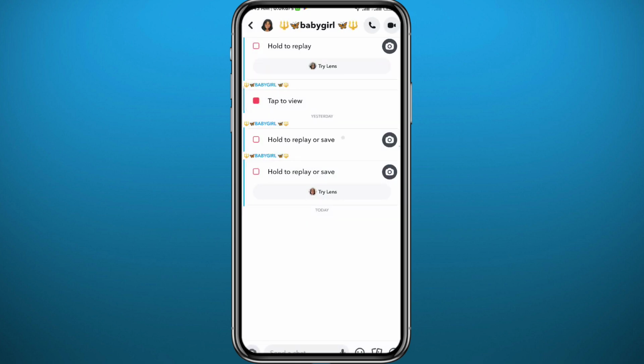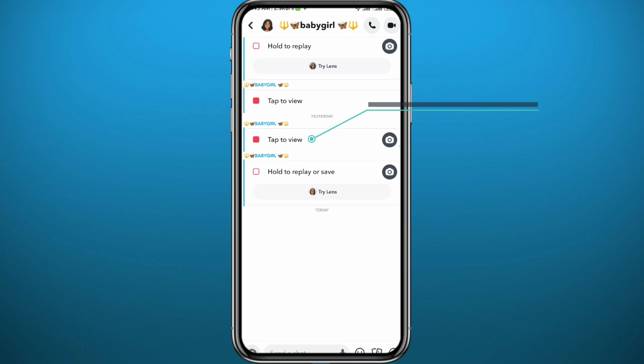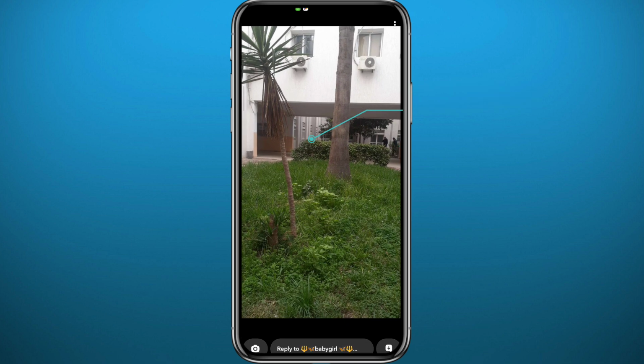All you need to do is to tap and hold on that same snap, and from here just tap on replay, and just like that, tap again on the snap to open it, and you can view it for more than once, basically 2 times.